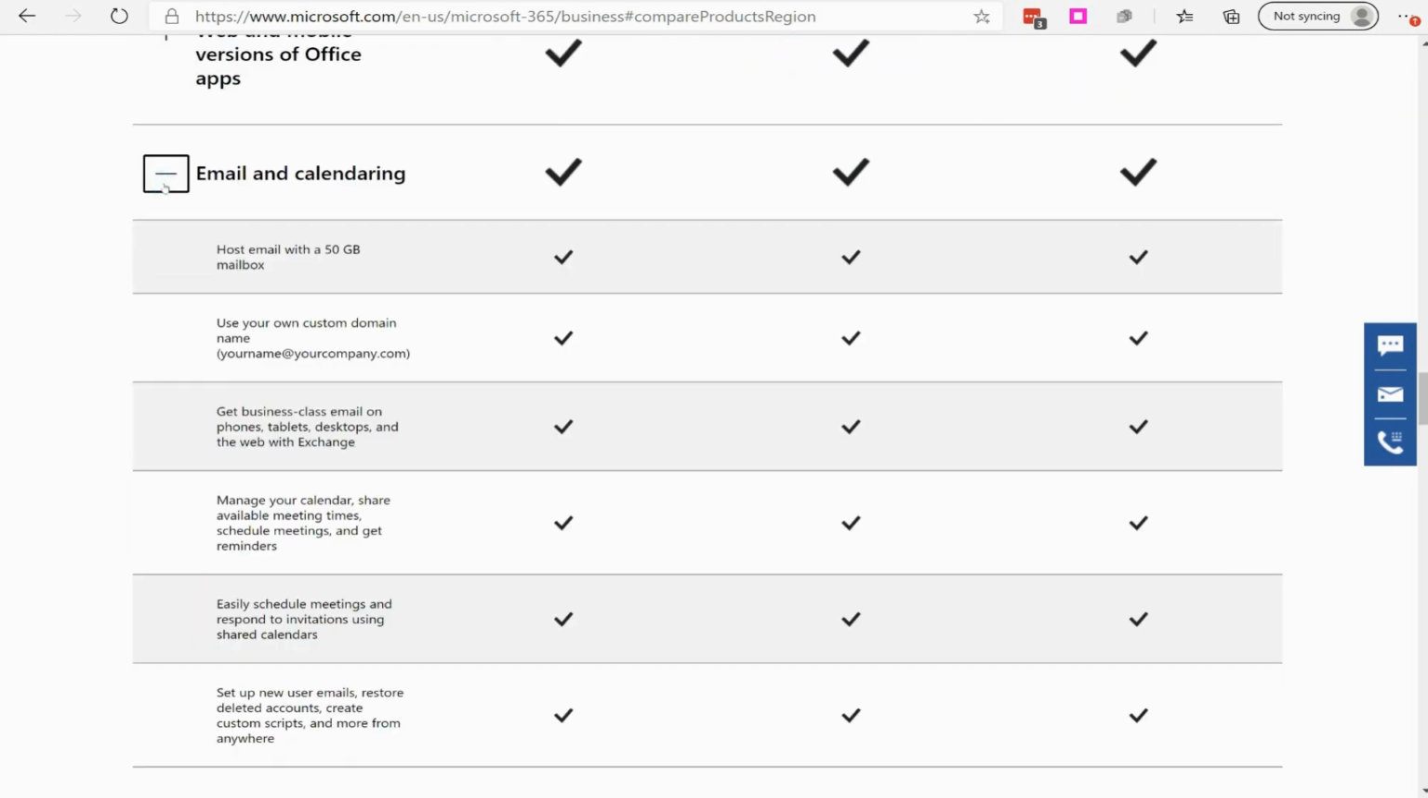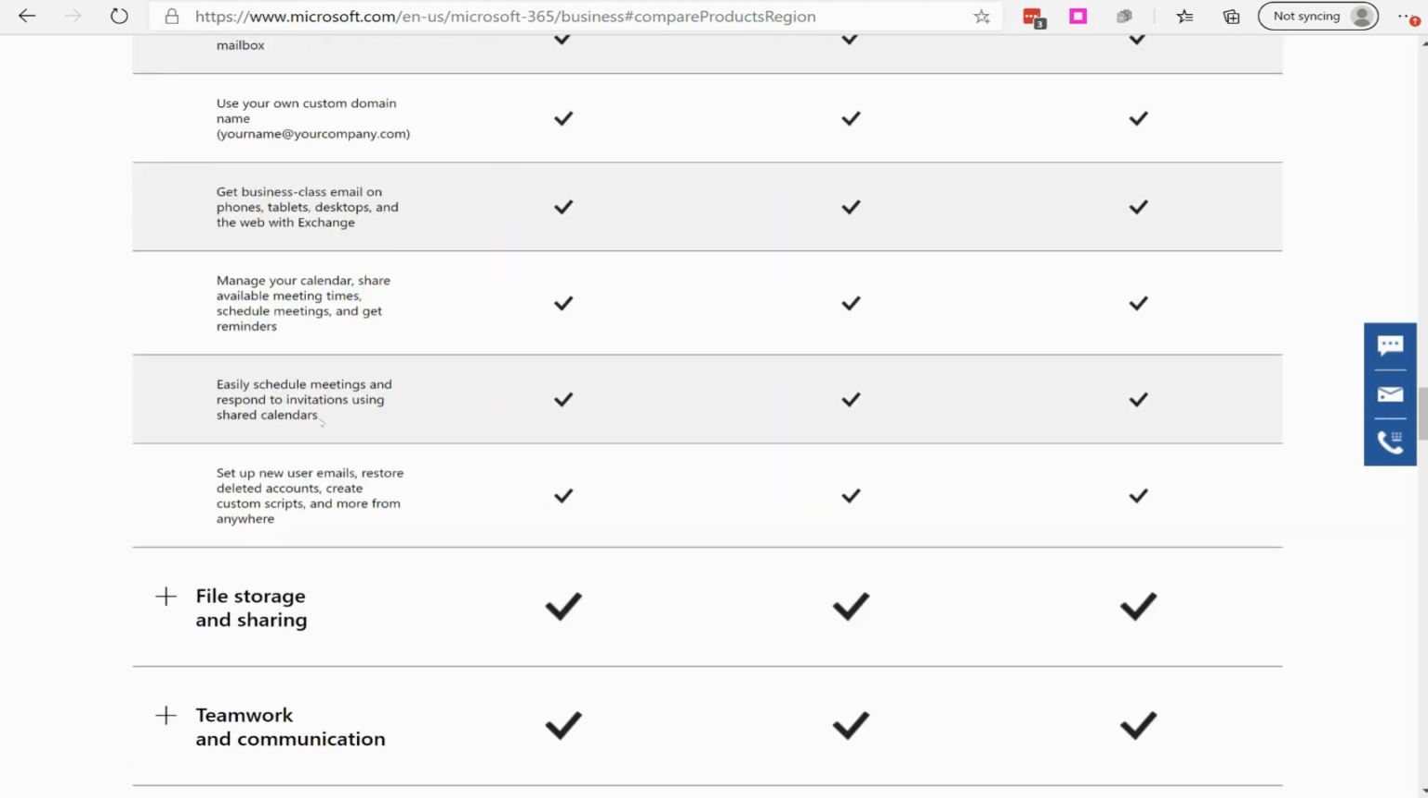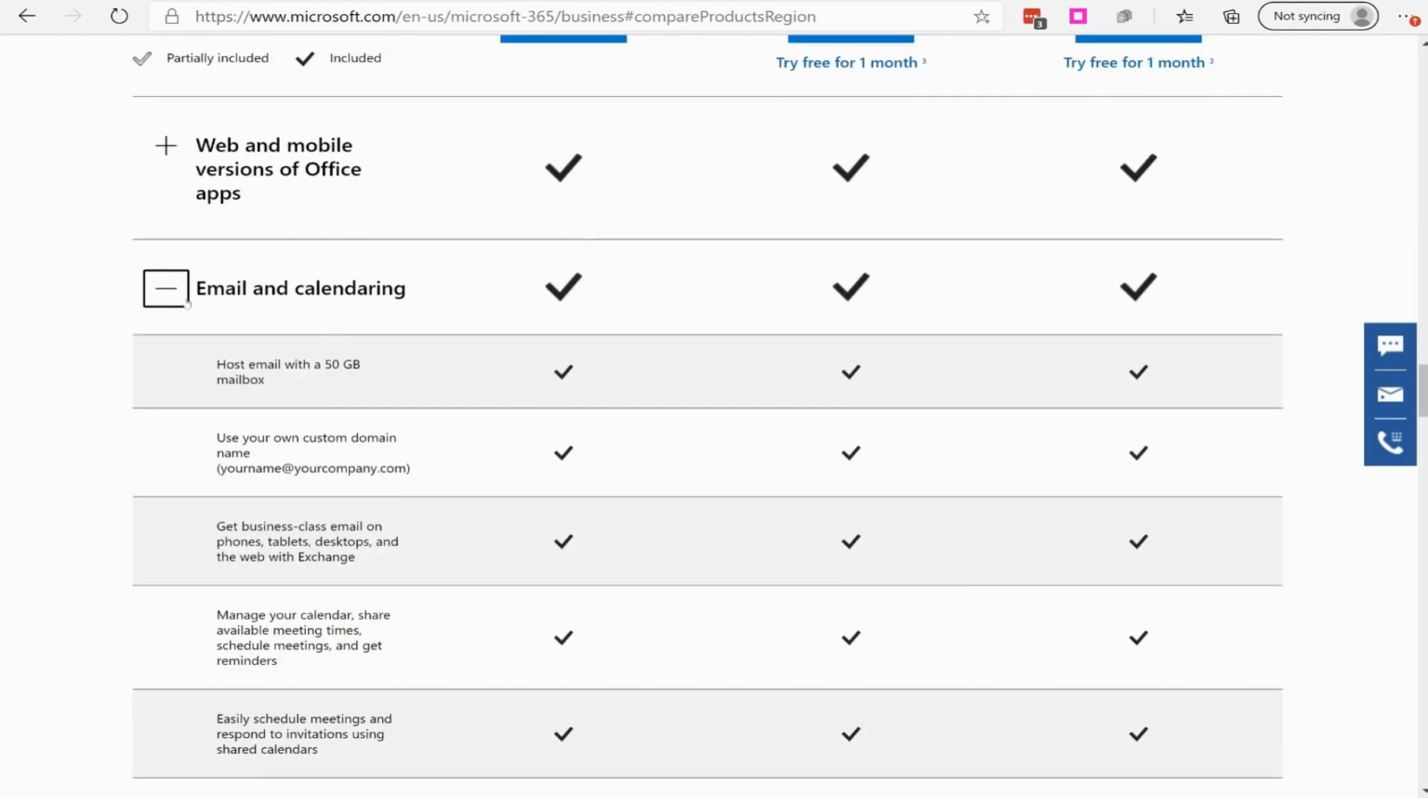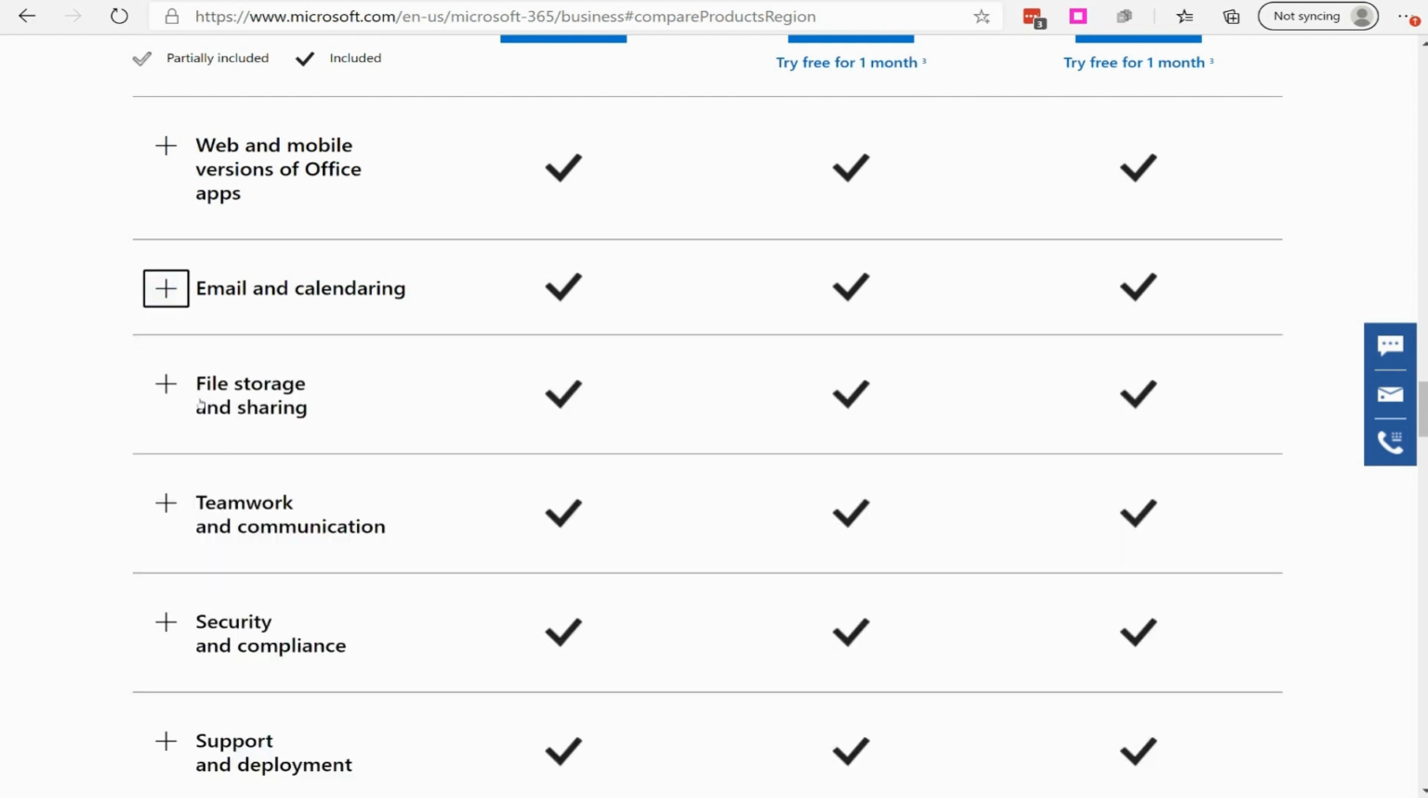Email and calendar options. So hosting, they tell you 50 gig mailboxes. You can set up a custom domain. So instead of something like examlabpractice.onmicrosoft.com, I can just be examlabpractice.com. I can have my email address associated with it. Okay, business class email, the ability to manage calendar, share available meeting times, all that, scheduling meetings. So a bunch of great features here that's included with email and calendar. All three of these are going to give you that. Okay, main thing there is remember you have a 50 gig limit on mailbox.